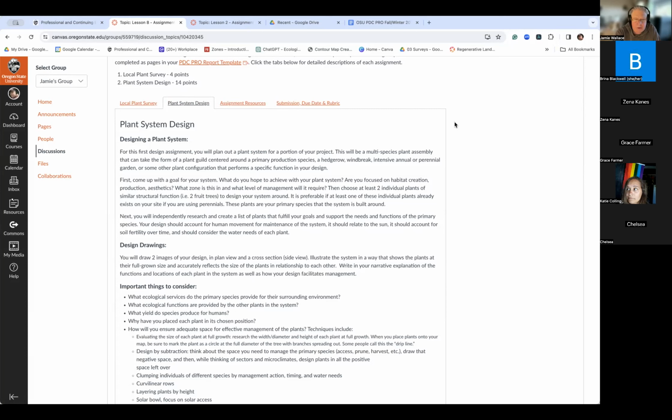And again, this isn't a very large planting design. It doesn't have to be. It's a fairly small area. But let's go through and just take a look at what's being asked for here.